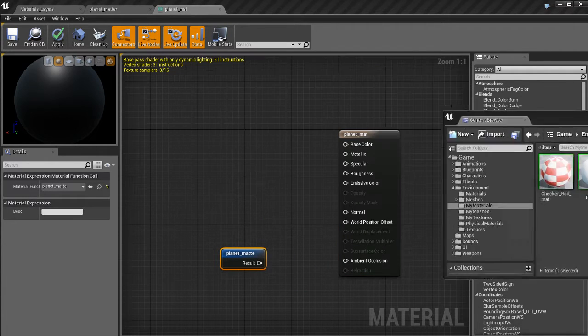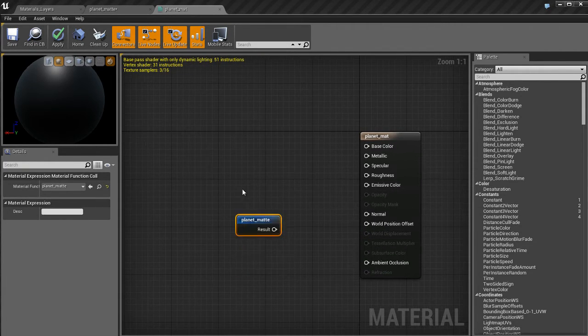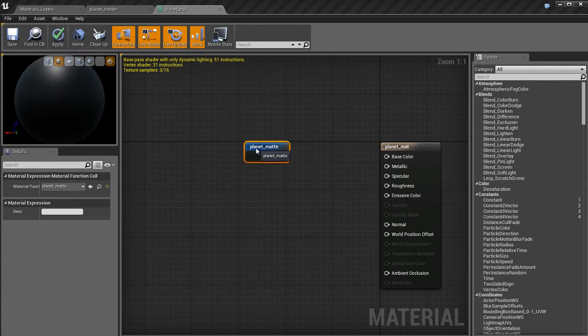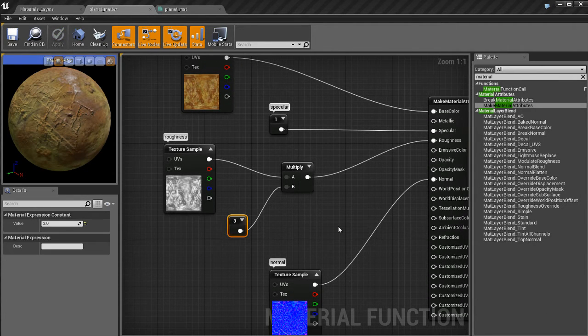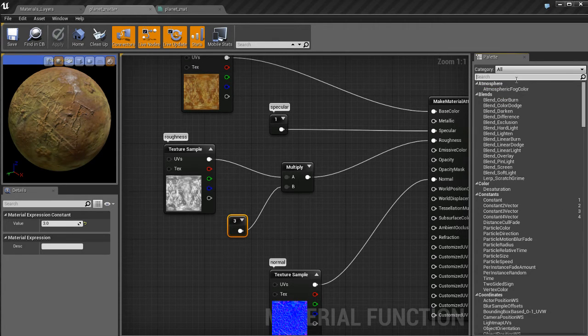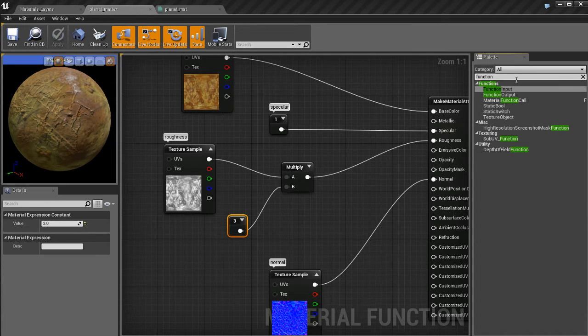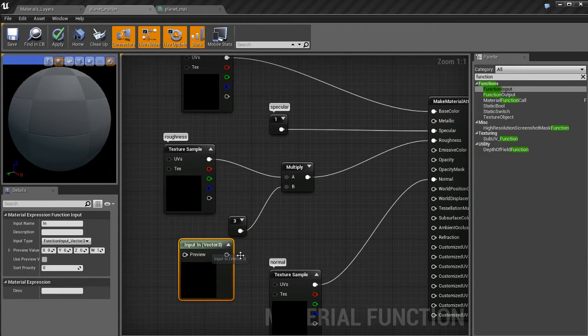And let's go ahead and drag and drop the material function into the main material. So here we have a material function, which is blue, and it's called Planet Matte because of course that's what I called it. And right now it only has a pin called result, and that's it. So we're basically encapsulating this material right here that you see, this material function, into a node that we can drop into our main material.